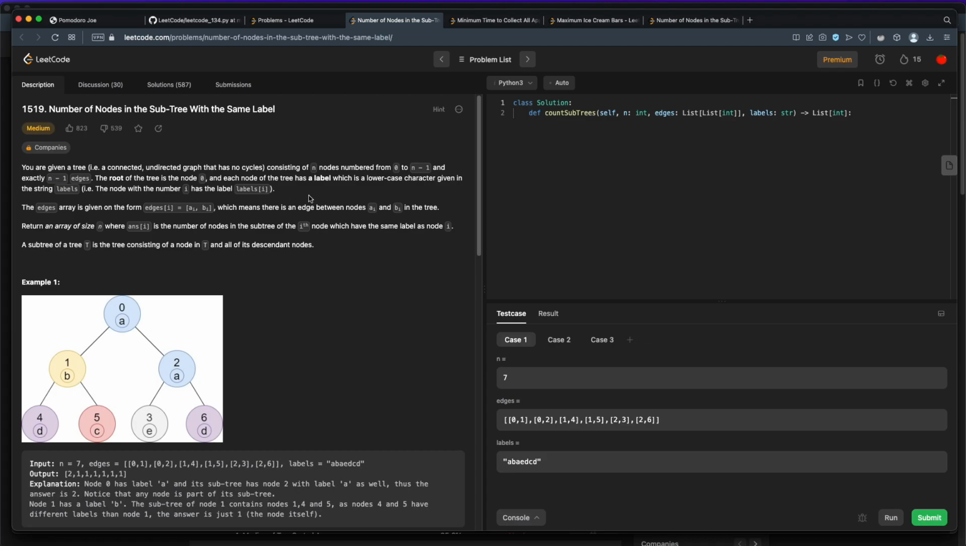And each node in the tree has a label, which is a lowercase character given in the string labels. The node with the number i has the label labels at i. The edges in the edges array are given in the form of edges at i is [a, b], which means that there's an edge between nodes a and b. Return the array of size n, where answer at i is the number of nodes in the subtree of the ith node which have the same label as node i.